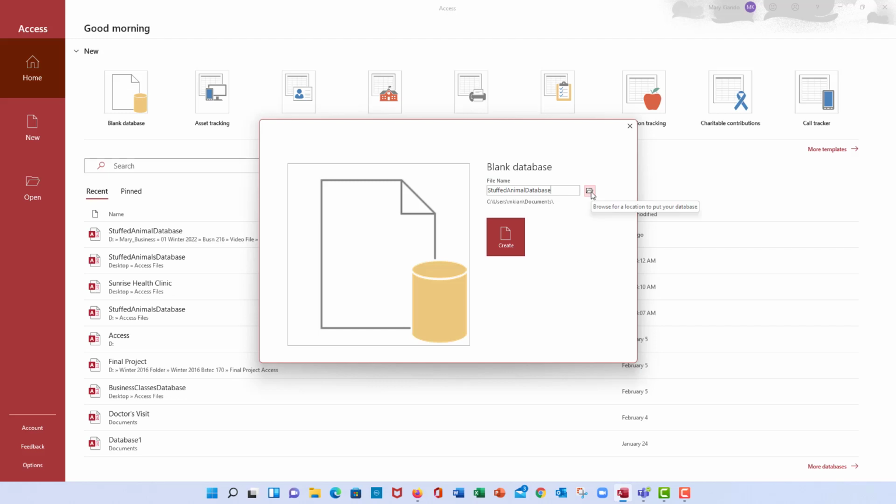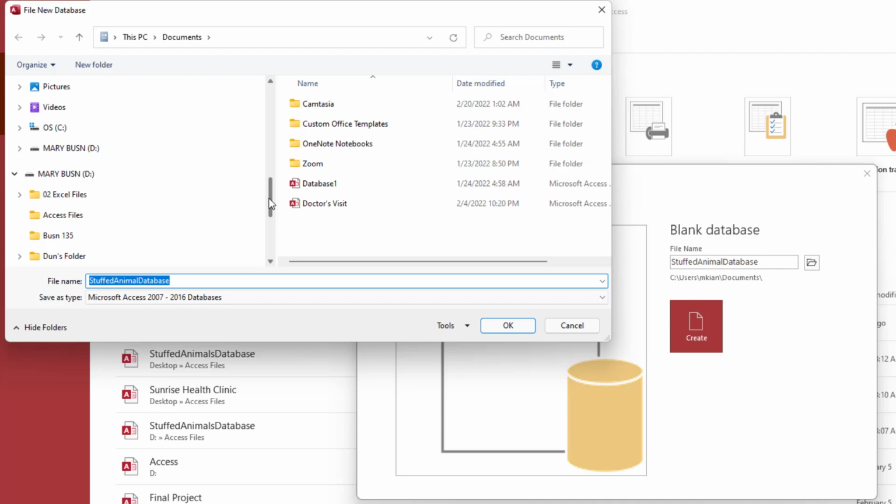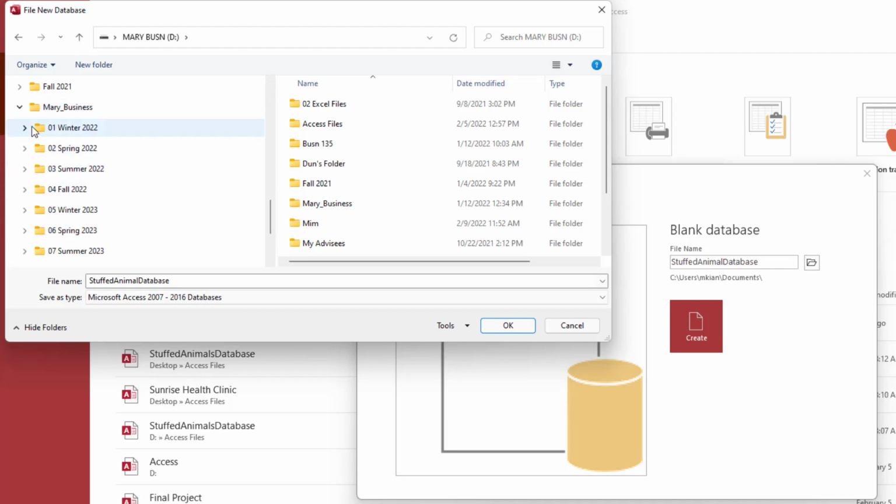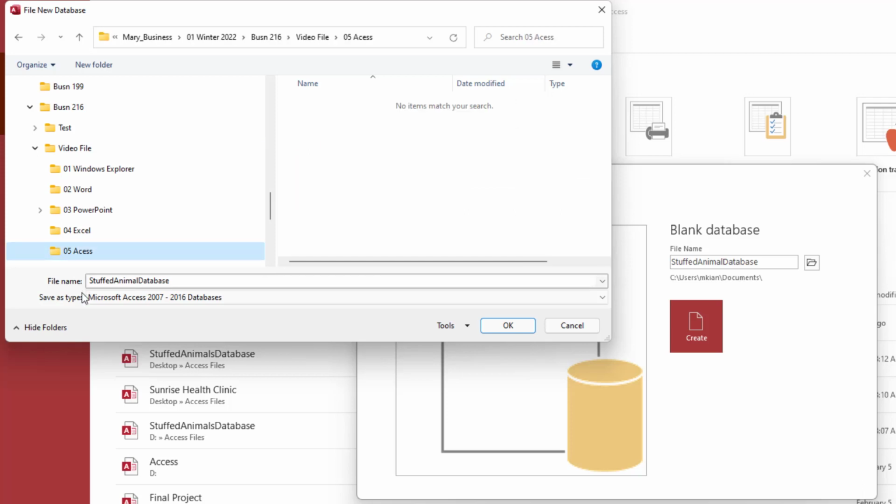And then we will click here to browse and navigate to the location where we would like to save this file. So I'm scrolling down to my USB, and right here I will navigate to our class folder. And I can see our Access folder right here. So I will click on that, and I can see I have my file name here because we named that here in the blank database window right here. So I also need to make sure that the Save As type is Microsoft Access 2007-2016 database, and then I will click OK.